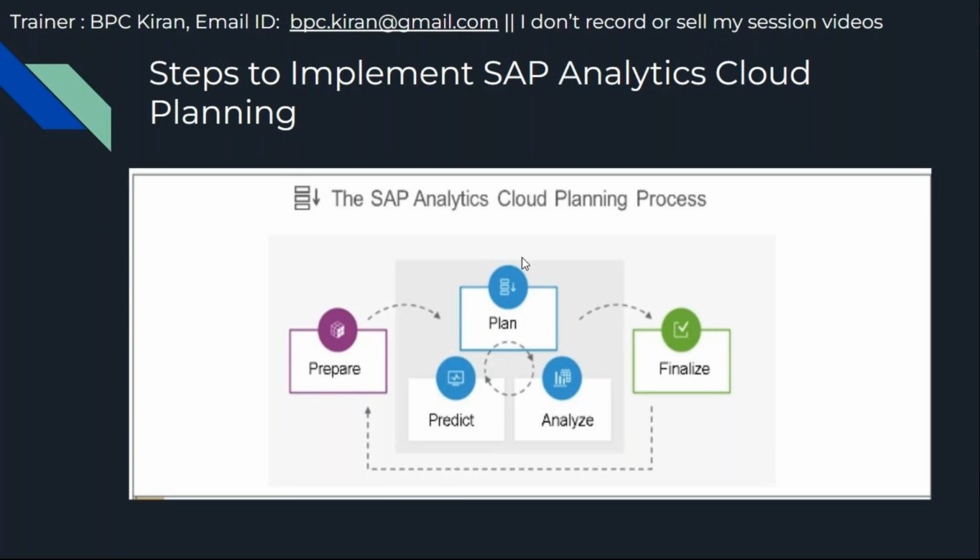Earlier, I'm talking about 10 years back, when we talked about a project implementation, mainly planning project implementation, we used to talk about requirement gathering. Before that, project preparation. And requirement gathering, blueprinting. In requirement gathering, we used to talk about what capex they need, what product cost planning they need.